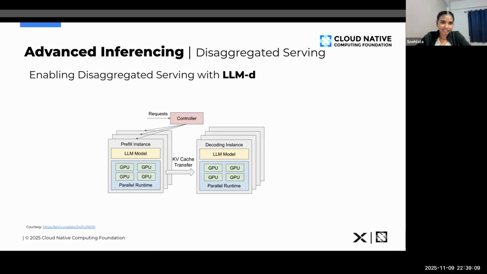While we talk about disaggregated serving, KServe does provide disaggregated serving with the support of LLMD, yet another open source project. Let's take a closer look at how disaggregated serving looks.